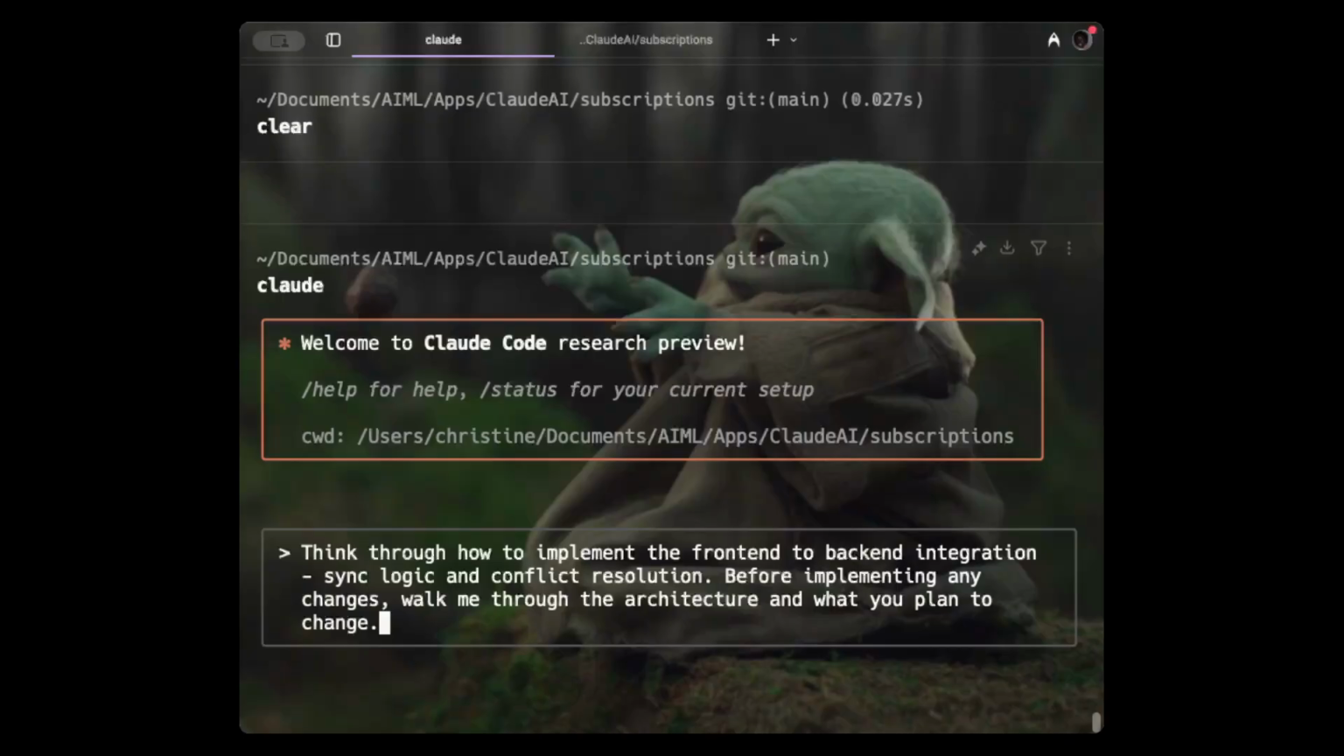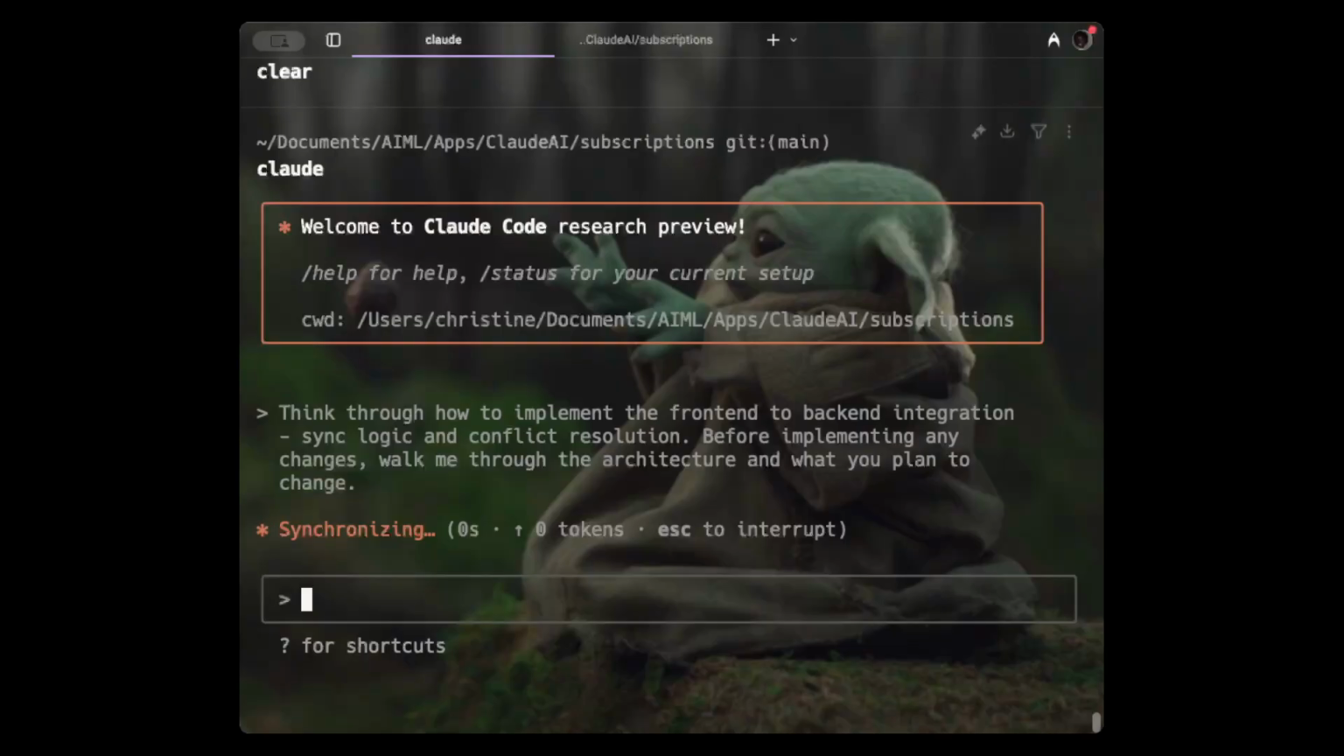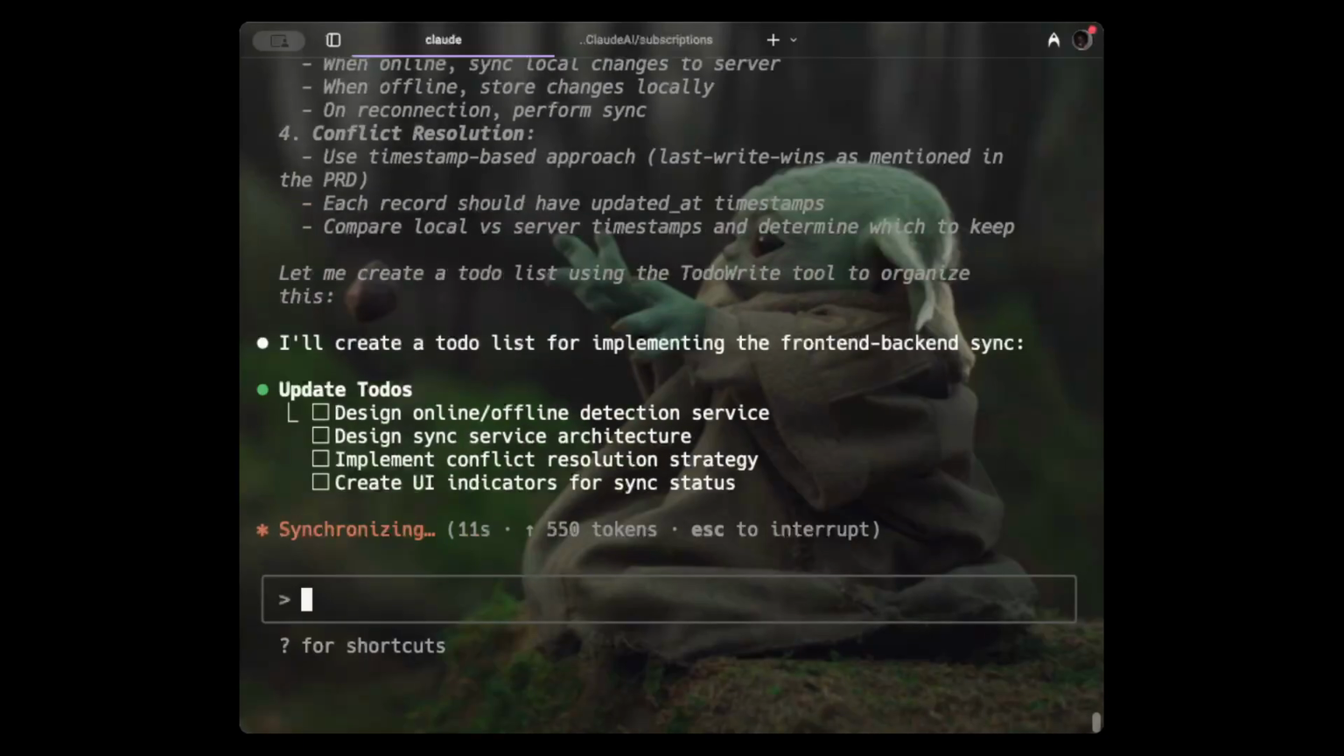So here, I know that the next step in the implementation plan is this front end to back end integration. And this is related to sync logic and conflict resolution. But I don't want it to make any changes yet. I want it to just walk me through what it's planning to do. Let's hope it can think through this and give me a plan before it starts to make any code changes that could be pretty overwhelming.